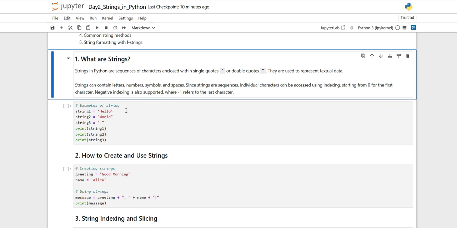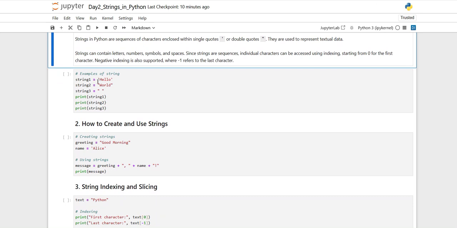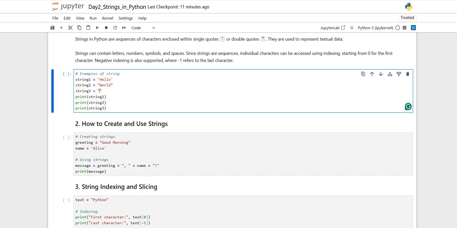So let's see the first example of a string. You can see here there is hello and then world. Hello world is stored in a variable called string1. If you don't know what a variable is, you can go to my previous video and see what a variable is. Then we have world stored in string2. And string 3 is the empty one, with nothing there, just a space. I am trying to store an empty string in string 3.